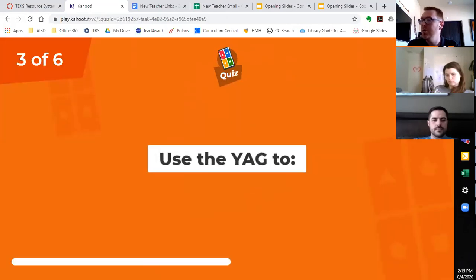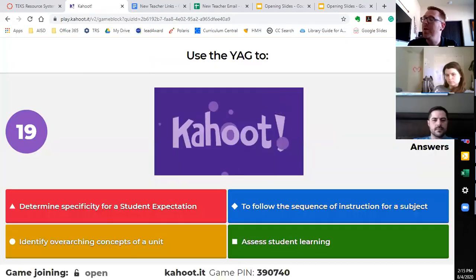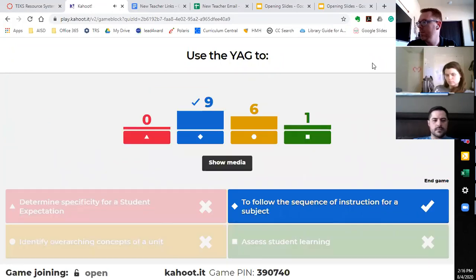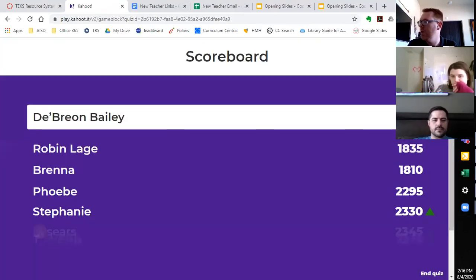Question 3. You would use a YAG to, again, this is a pre-assessment, folks. If you don't know the answer, that's okay. You would use a YAG to what? Yep. We would use it to follow the scope and sequence of instruction. Well, not the scope, but the sequence of instruction for a subject. A lot of folks went with identifying overarching concepts. Most YAGs don't actually get into details of the concepts. They're just going to give you the standards numbers, the TEKS numbers. That's all right. We continue forward.